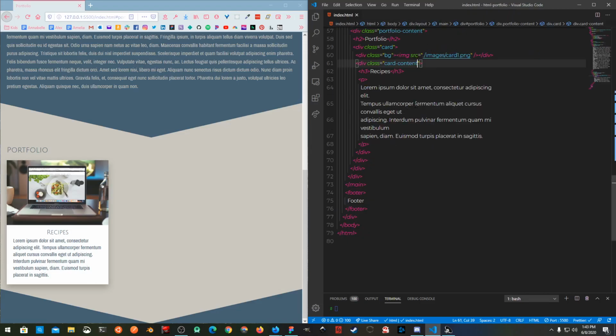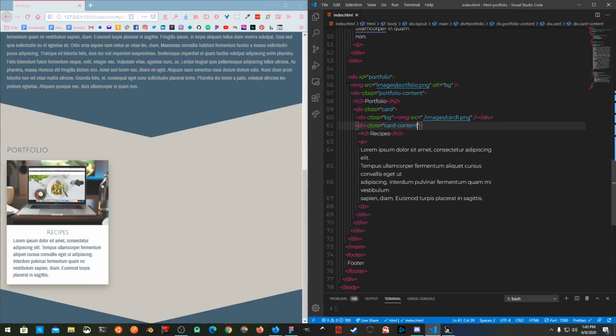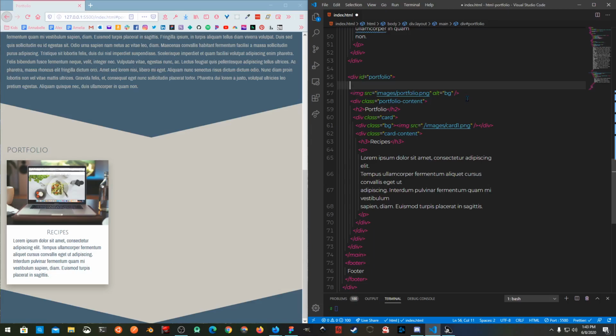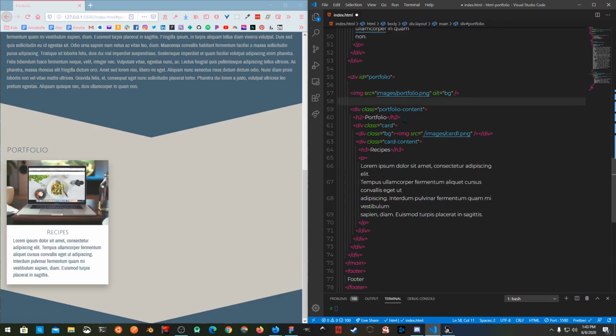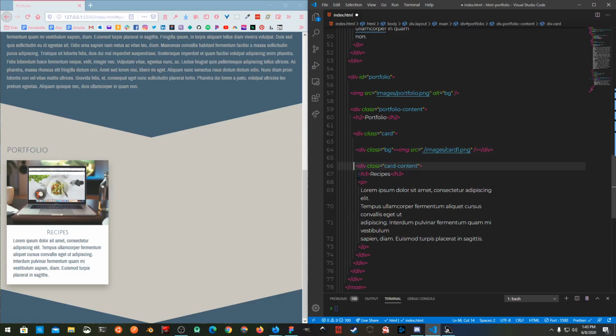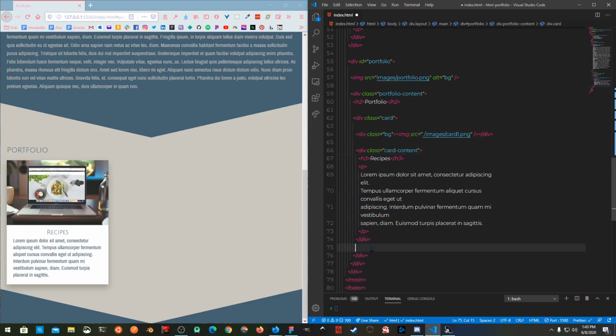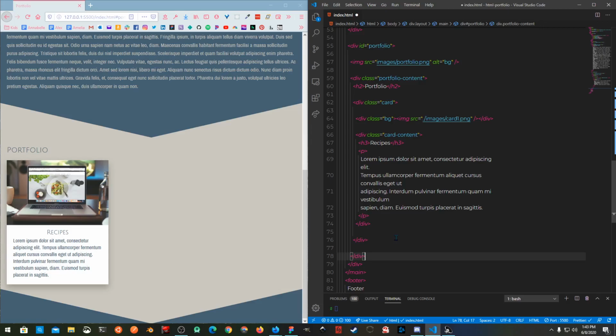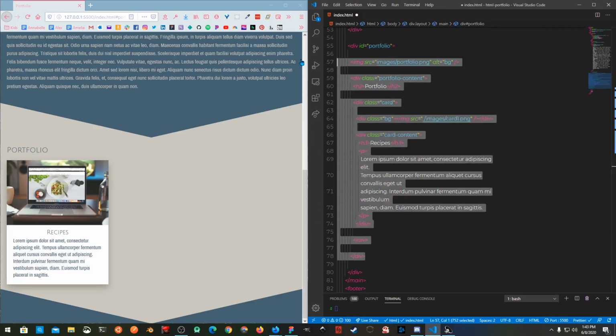I'm going to close the style so we can see what we've got going on over here. So we've got our portfolio. Inside of the portfolio, we've got our background image, portfolio content, and then we've got our card. Trying to see where we're at. So portfolio is this whole section. So we need to copy all of this.